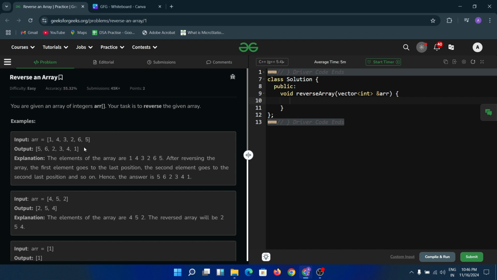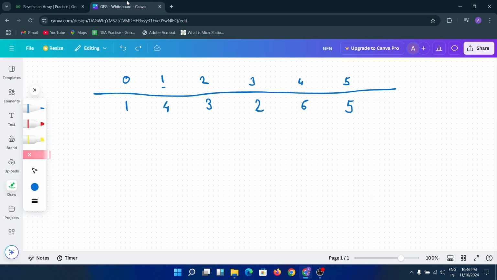Okay, so for this we are going to follow a simple algorithm. So let's see what it is. Here I have written all the array elements, and above them are nothing but the indexes of them. Okay, so the first element will have the 0 index and the last element will have the fifth index, which will be the size minus 1.